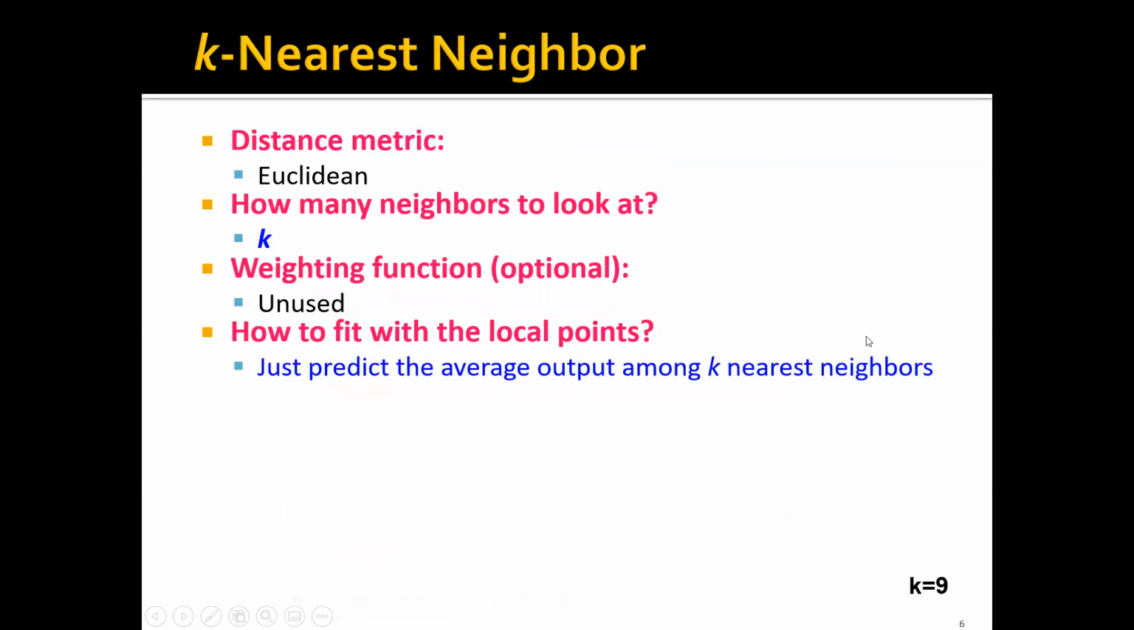And let's say that we extend a bit from one nearest neighbor to k nearest neighbors. So the difference is that we're now looking at not just one, but k neighbors. And to fit the local points, we will just predict the average output among the k nearest neighbors.